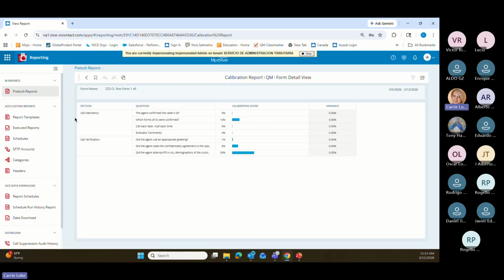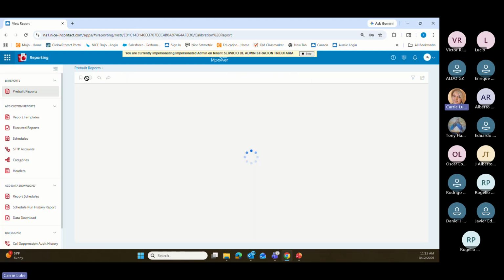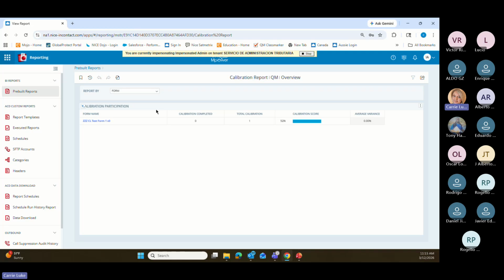So you're going to have your different sections on your form, and then you're going to have the questions that are in each section. So you can see the calibration score currently for this form. Again, we're not going to have a variance because it was not completed. Now, each section of this, you can export a different way. You just roll your mouse around to find the three-dot settings. It'll show you how you can export this part of this report. This back arrow right here brings us right back to the main part of your report.